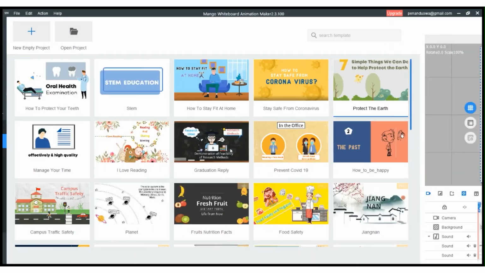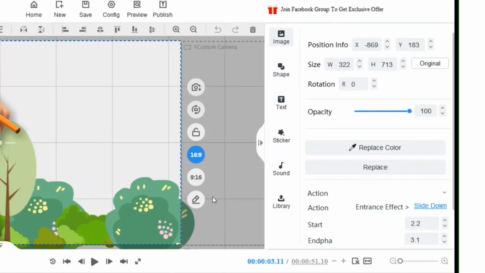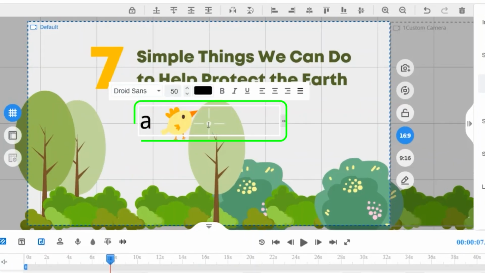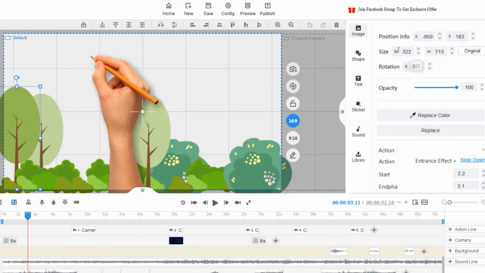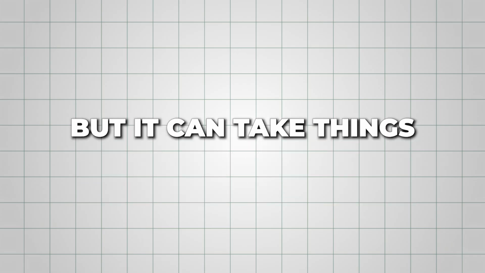Mango Animate is a solid option if you prefer full creative control and want to animate everything manually. But for complete beginners, it might feel a bit confusing at first, but it can take things to the next level once you figure everything out.